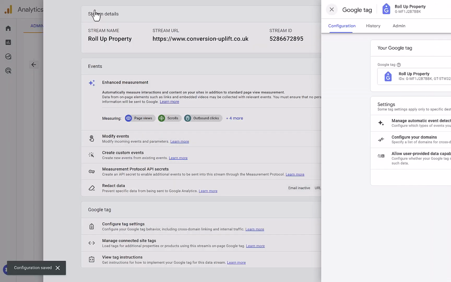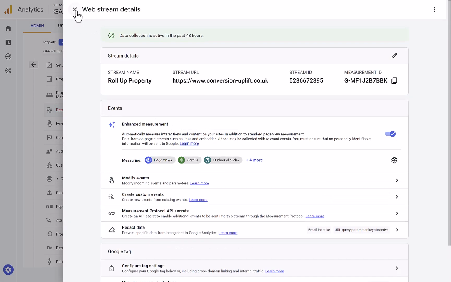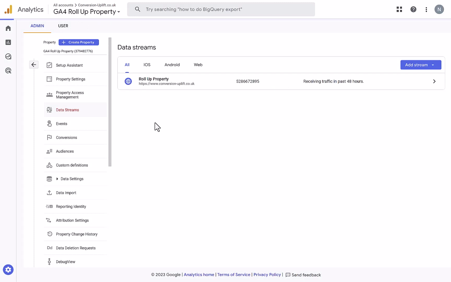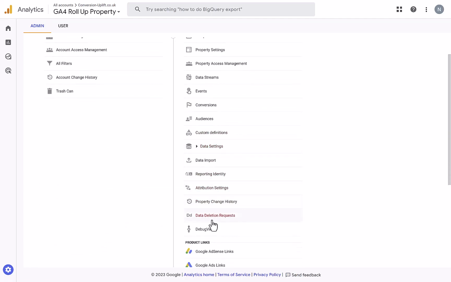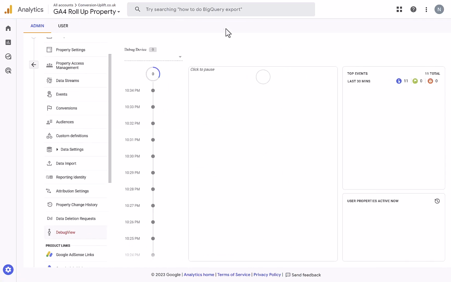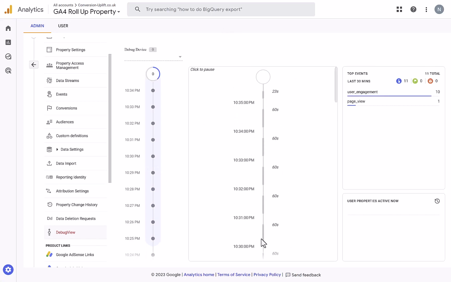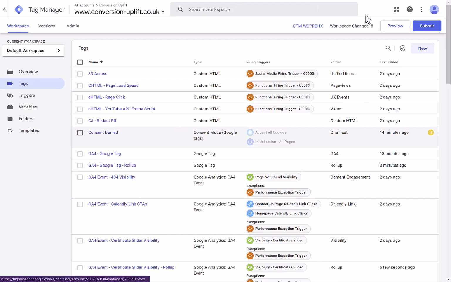And then we'll come out of the streams and go to the debug view, because we want to test whether our setup is actually sending data to our Rollup property as well as our normal property. So we'll go into the debug view, ready, and then go back to GTM to use preview mode to test our setup, because we've not published our new tags yet. So in GTM we need to use preview mode to test our new setup before we decide to publish.